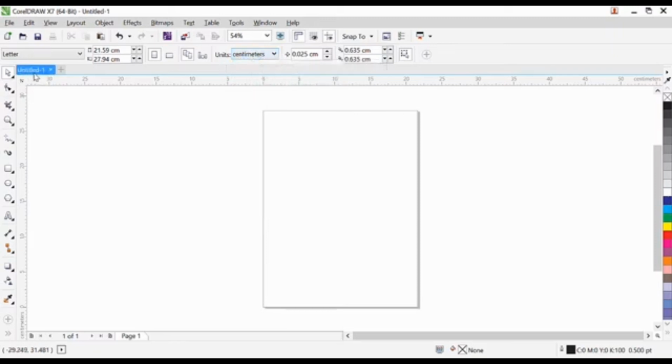Here we have our page name. This is the default name, Untitled 1. Once you save this file, you can give your own name. And if I want to create another document, I can click on this small plus button, which is also a new document or new page. You can see we have another document here, by default named Untitled 2. You can click here to close.